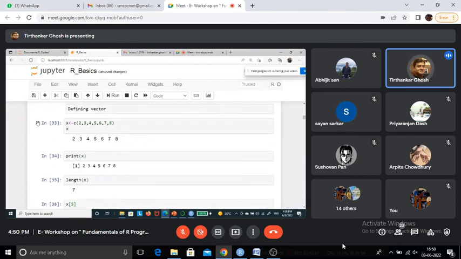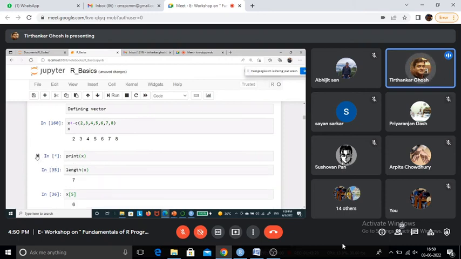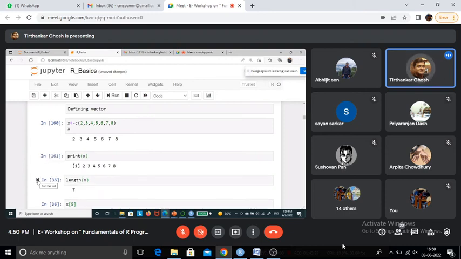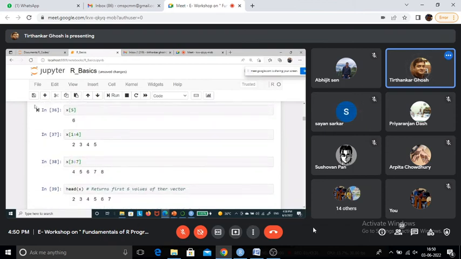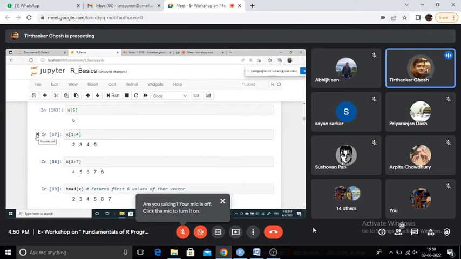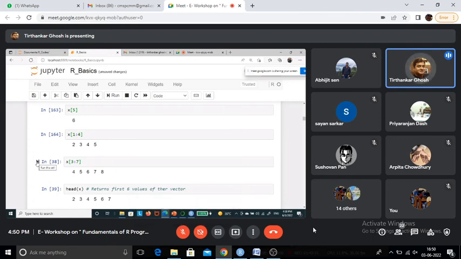And defining a vector, so this is x, and how we are defining a vector in R. Then we are printing the values of the vector, then finding the length, that is the number of elements in the vector. Then x bracket 5, that is the fifth element of the vector. Then writing the first four values of the vector. Then writing the values of third, fourth, fifth, sixth and seventh.